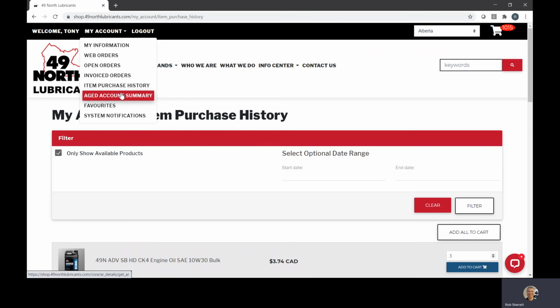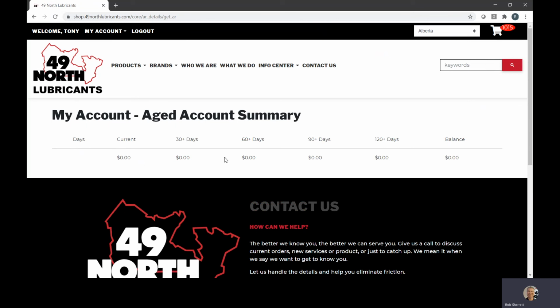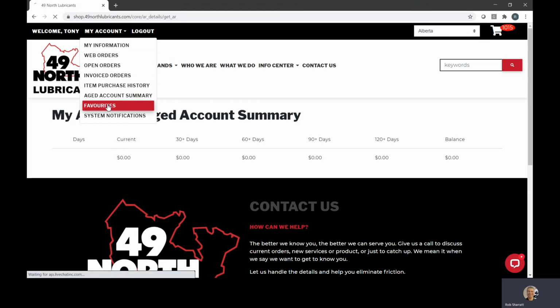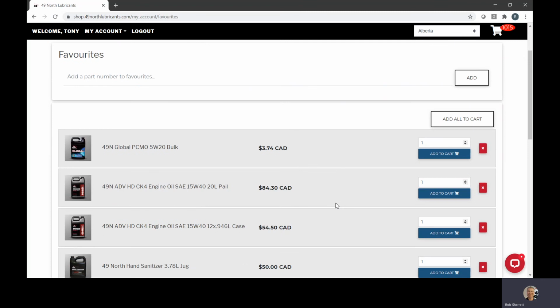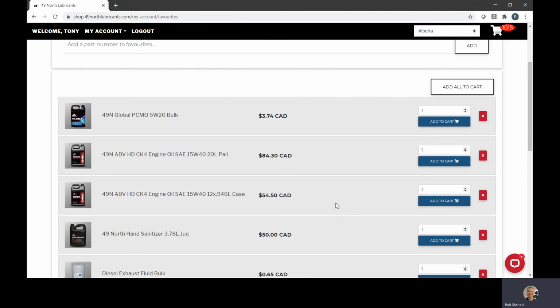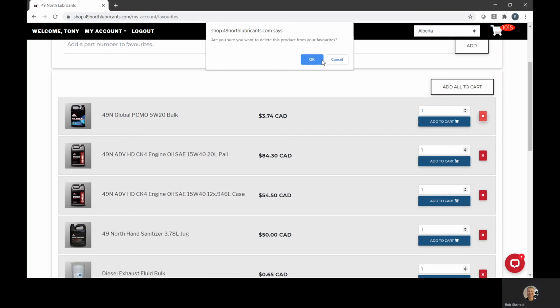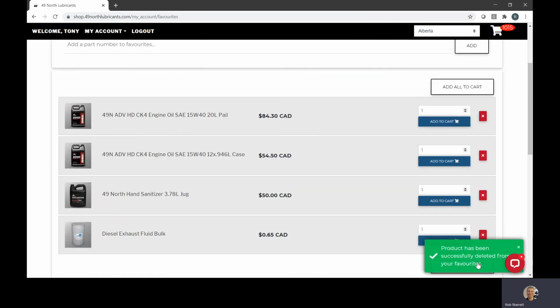In the My Account section, there's also an aged account summary, which is pretty handy. So you can check the standing of your credit account. There's a favorite section. This is probably the best one because you can set up your list of regular products that you like to buy. If you have, say, a monthly order that you put in, this can help you streamline that process. So you can add products to your favorites. You can easily just eliminate them by clicking on the red X to get rid of a product from your favorites.